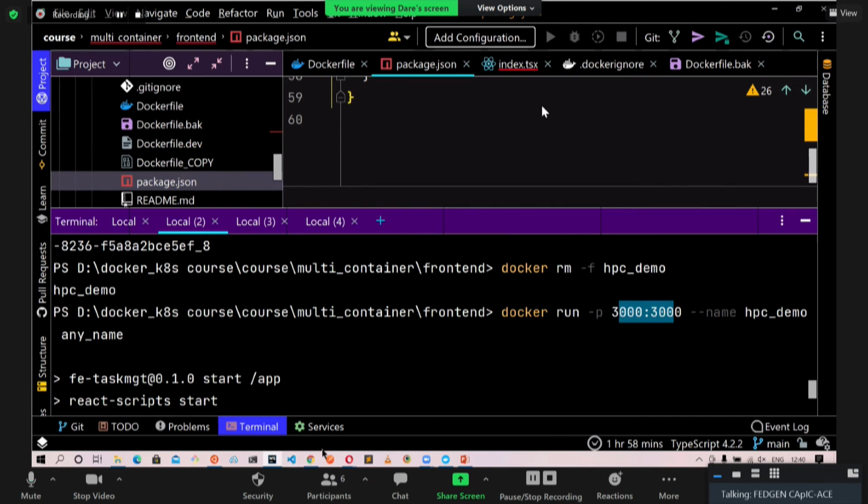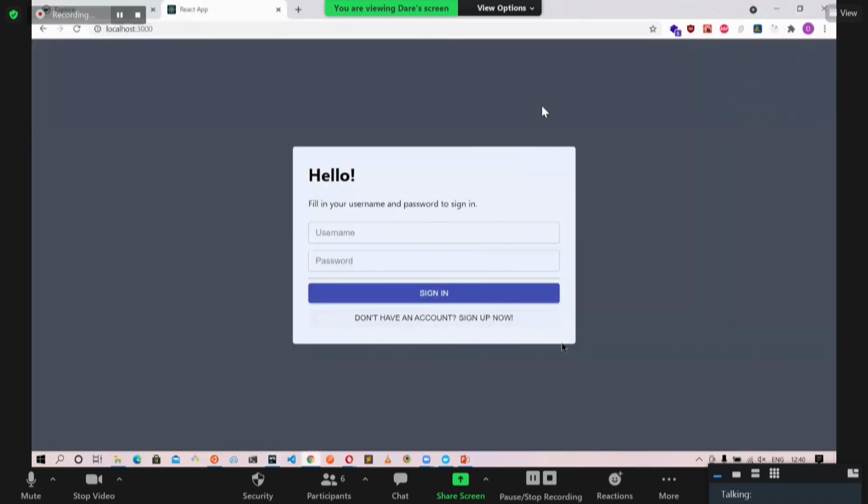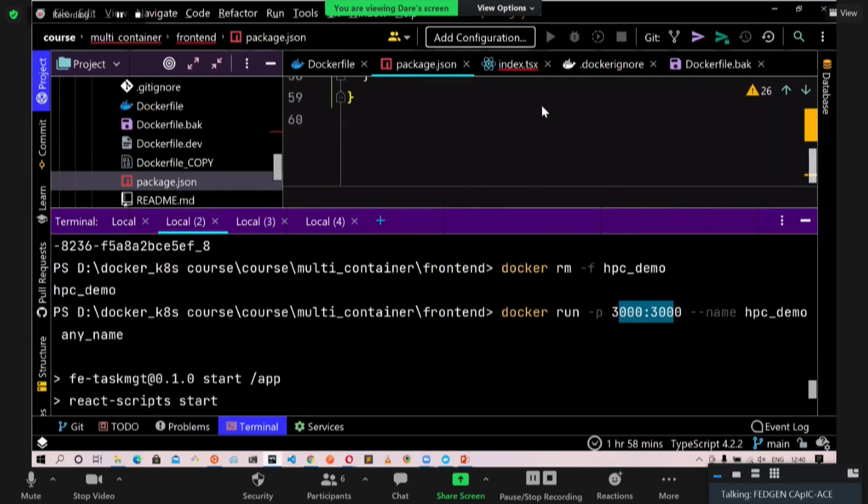So this is the web application, a React front-end web application. The Docker image for this application is what my gentleman wrote here.